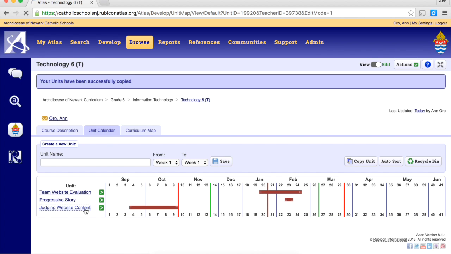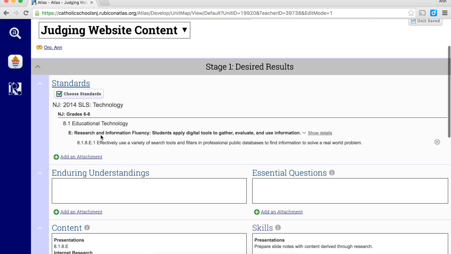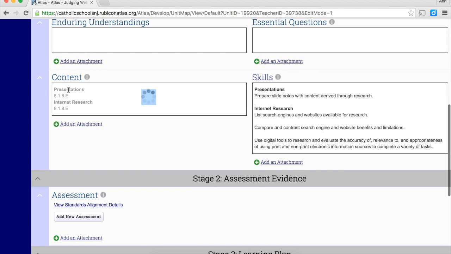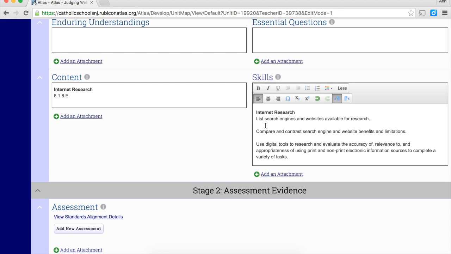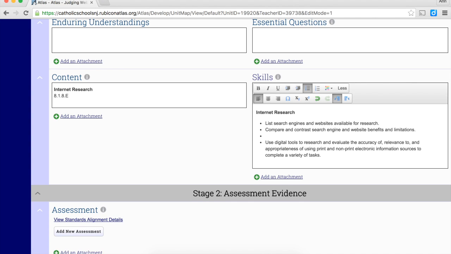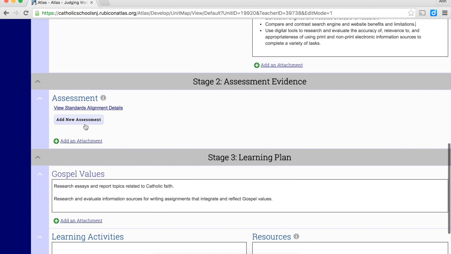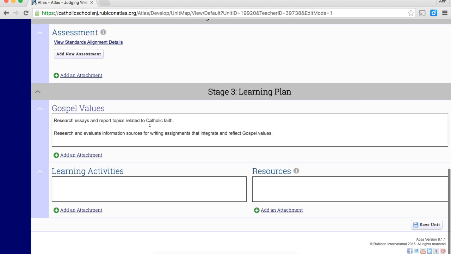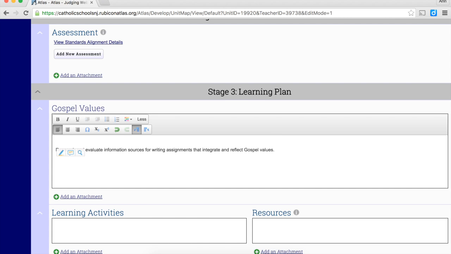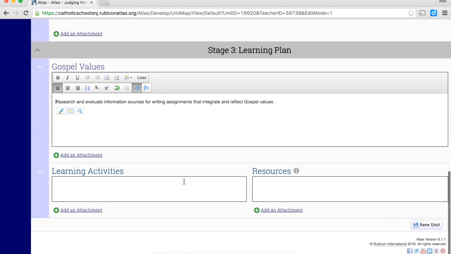Now I can click on the title, and at this point I can choose to keep the standards from the New Jersey State Standard that came with this unit, or delete standards if they don't fit. I'm not going to be having a presentation with this, and if you'd like, you can highlight things and change the way they look with the formatting. You could add your own assessments. You can reflect on potential gospel values that came from the technology curriculum map and remove or add as you see fit. And then you could add your own learning activities and resources and save the unit.